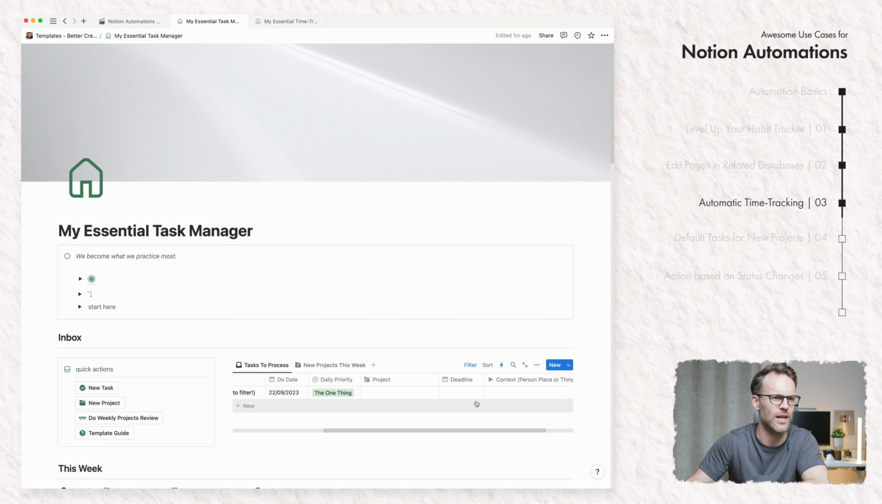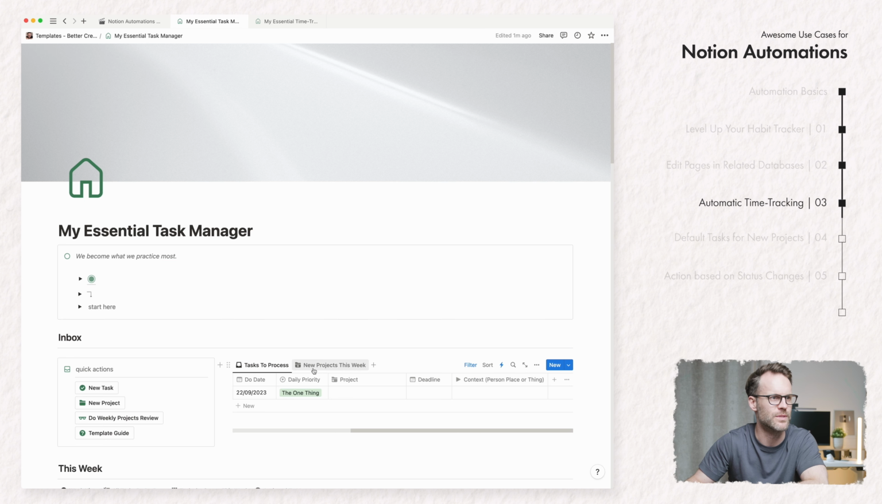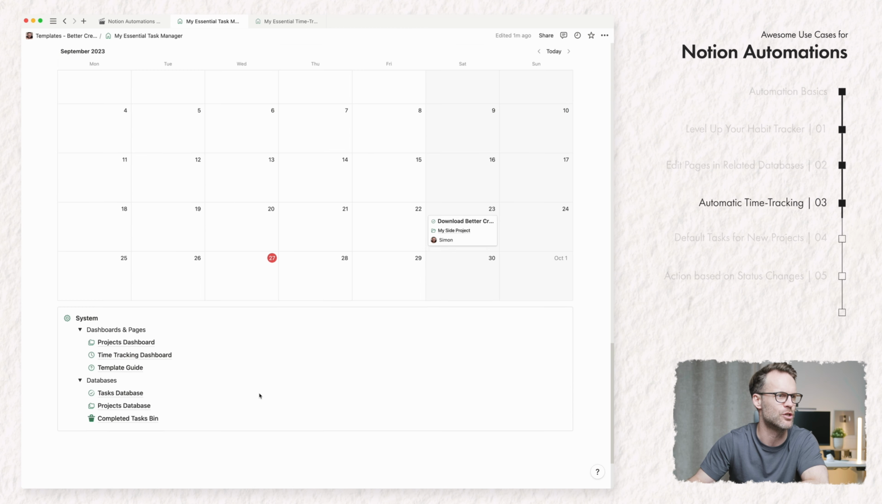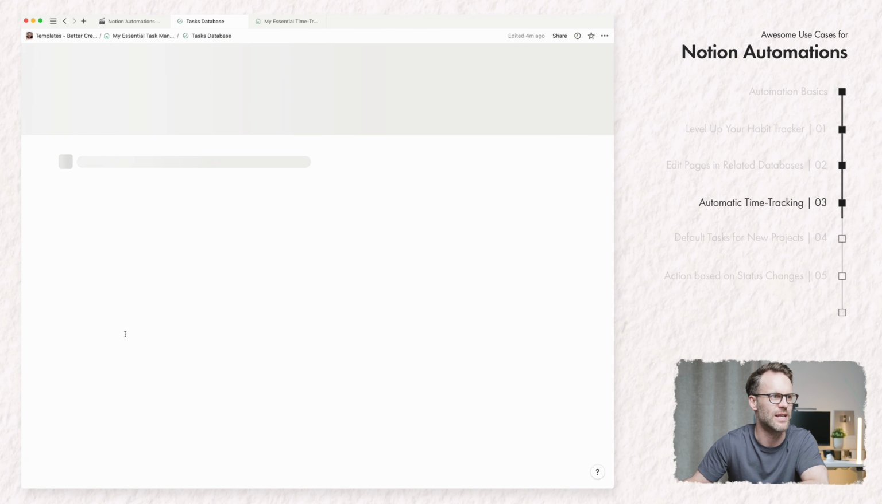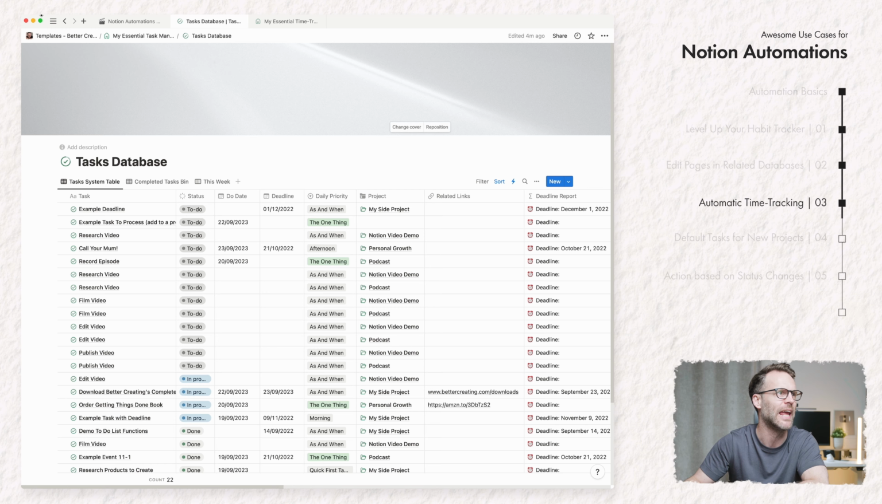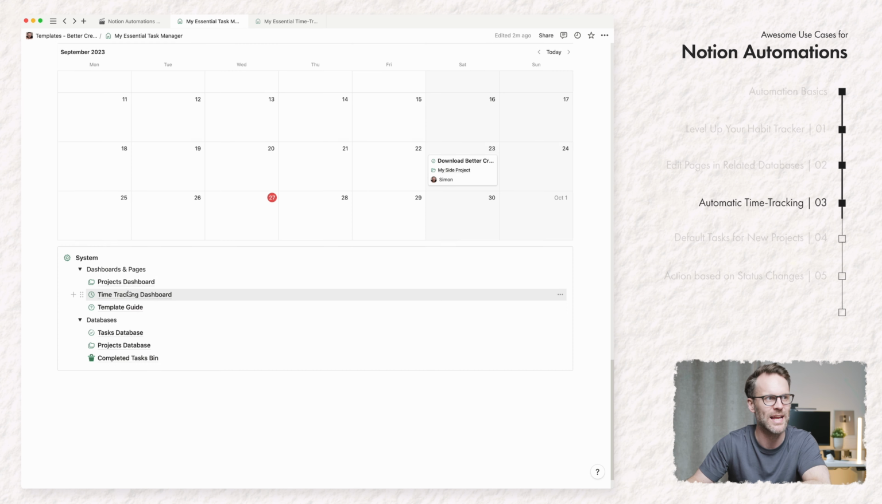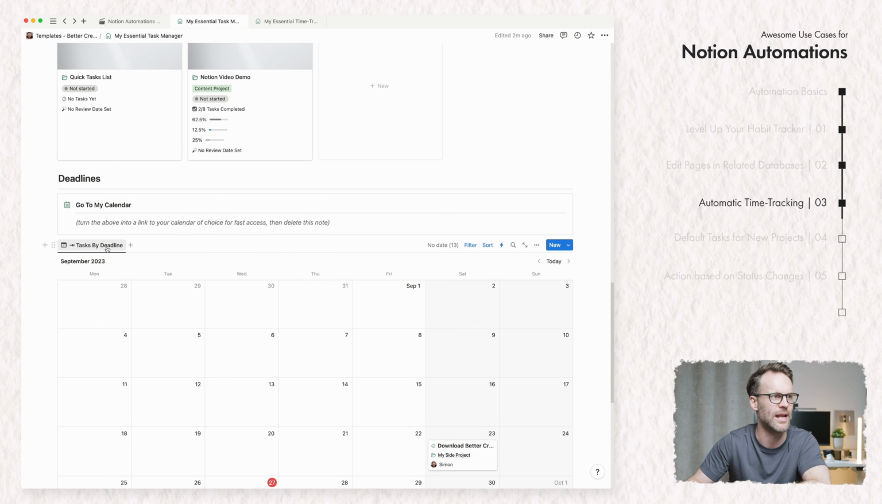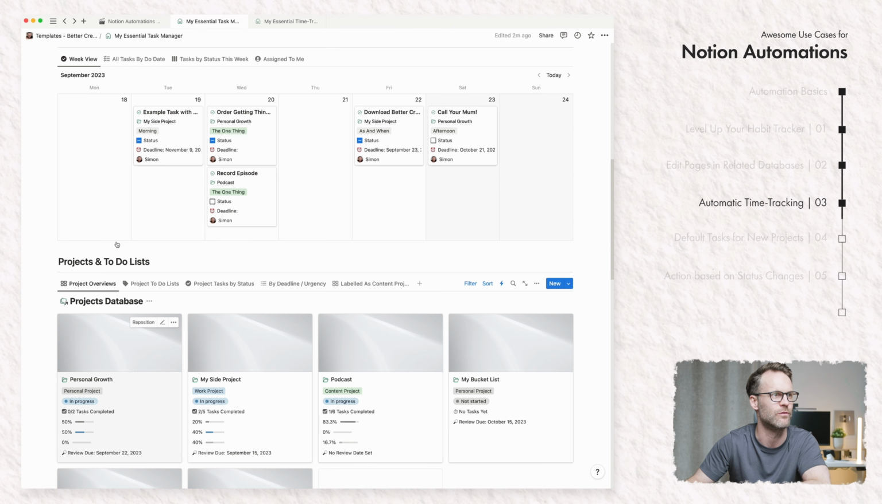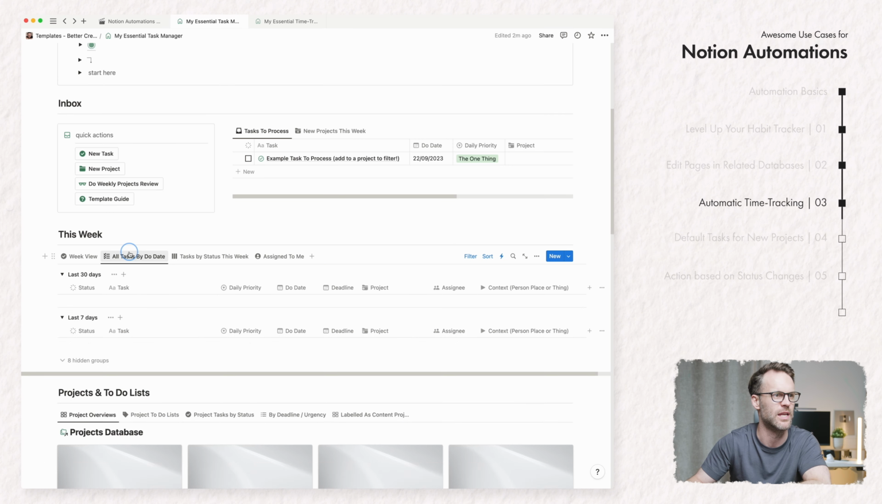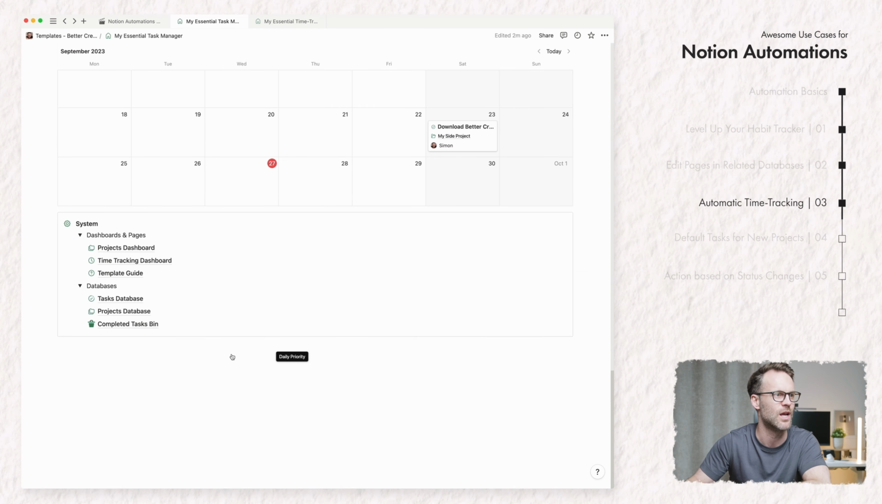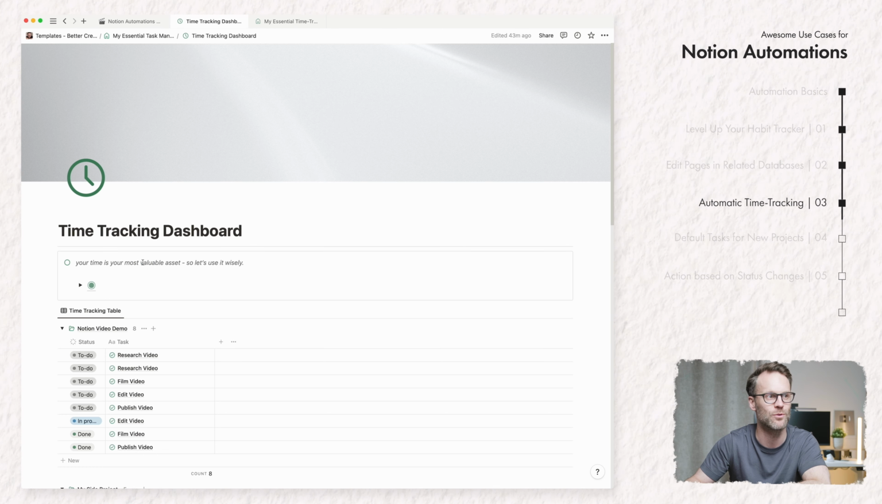To add a time tracker, we're going to want to add new columns into our tasks database. You could do that by jumping into the database wherever you store it and adding them. But you might also want to create a filtered view, which is a bit like these views here, tasks by due date and all of that stuff. You might actually want to create a time tracking dashboard.